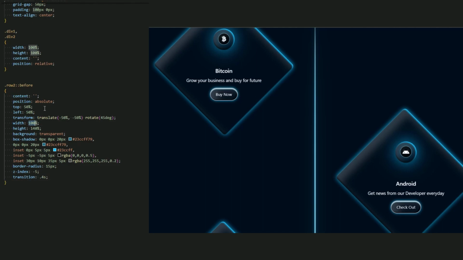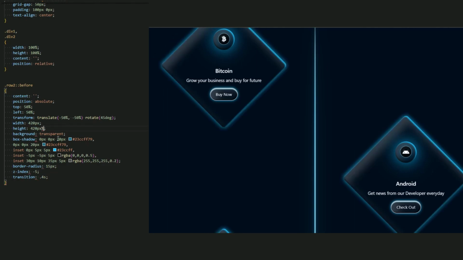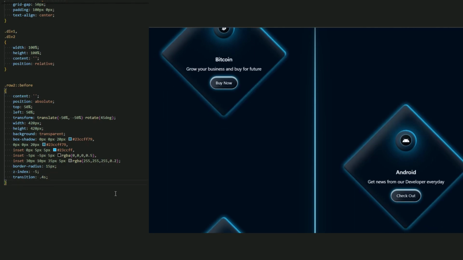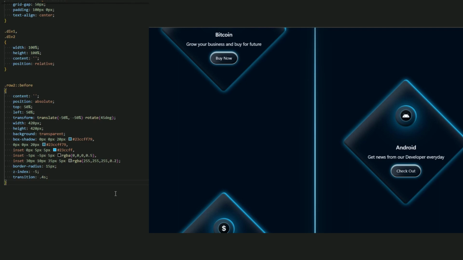Okay, let's add a custom width and height. So instead of 100%, let me use 420 pixel. Yep, 420 pixel, yes, and this custom for width and height. Here we go.